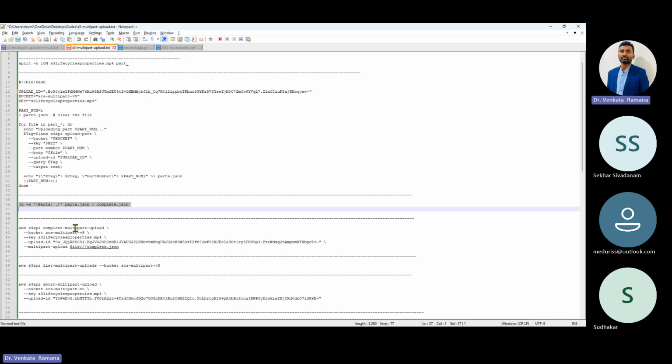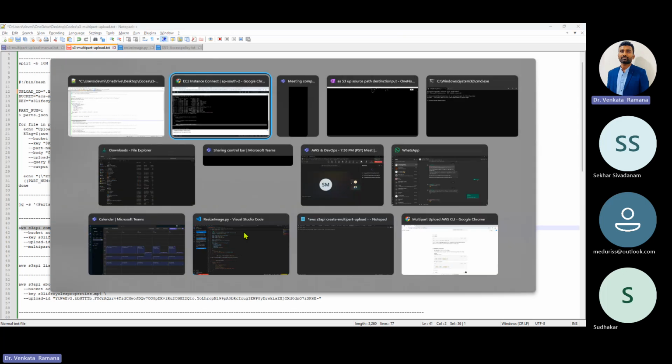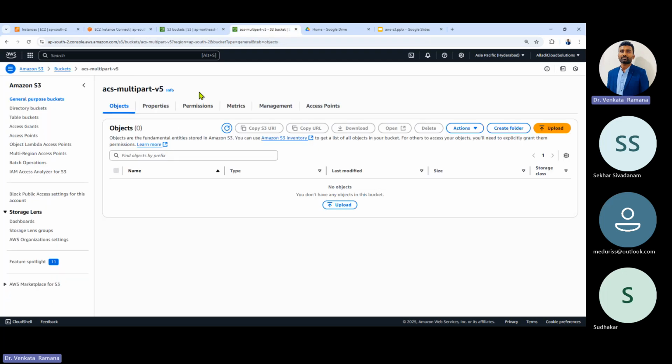Now execute this complete multi-part upload. This step needs to be done. Now they were the single parts. Let me go to my bucket and check whether my multi-part uploads are appearing here. This is the bucket I'm quoting every time to make my multi-part uploads. Let me refresh my bucket. Can I see my objects here? No. You cannot see your multi-part uploads here as long as you don't complete your multi-part upload.